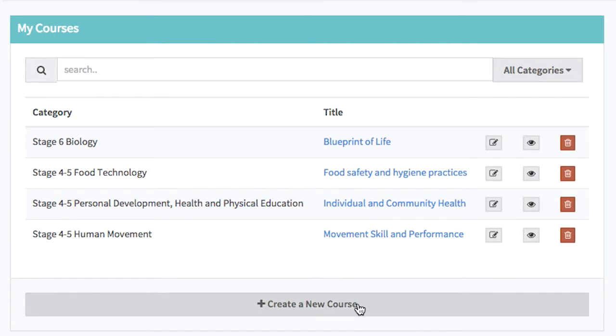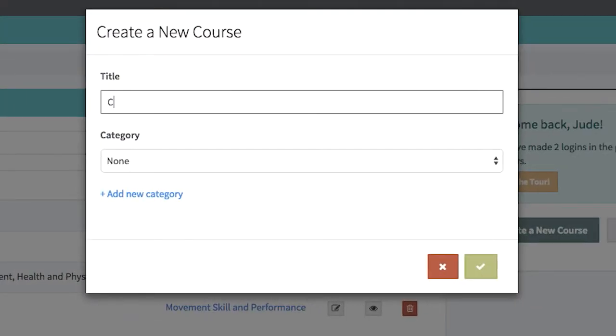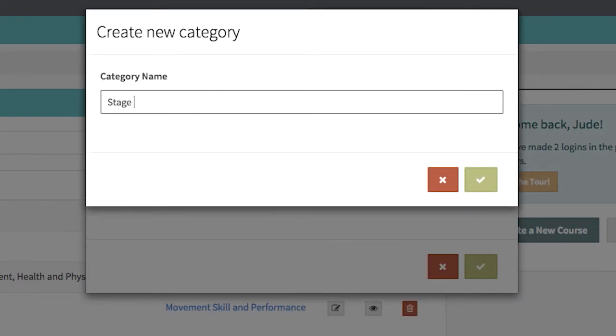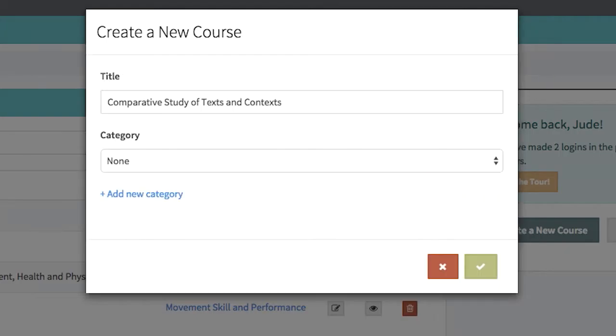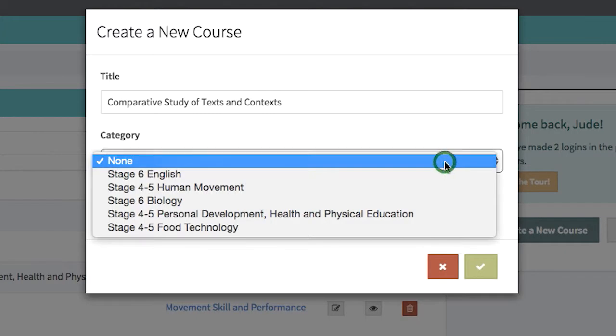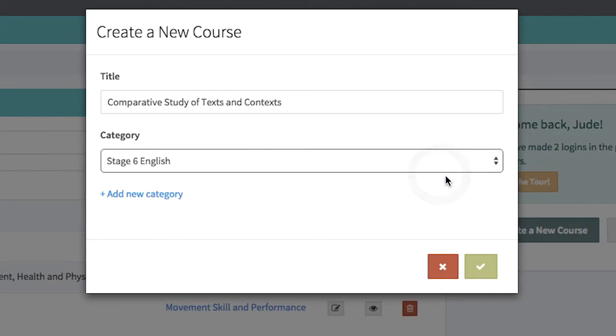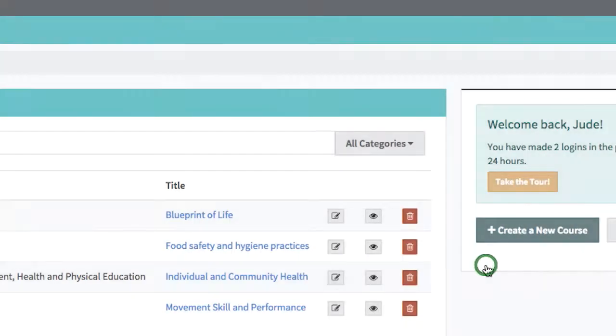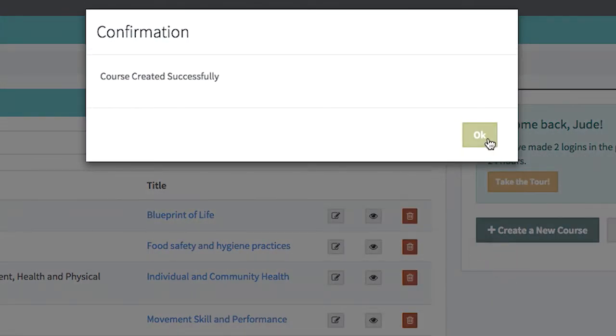To create your first course, select the Create a New Course button and give your course a title. It's a good idea, but not mandatory, to add your course to a category. This function can be used to group your learning content into various categories so that you can more easily manage your resources. For example, you might decide to categorize your course by class or subject area.